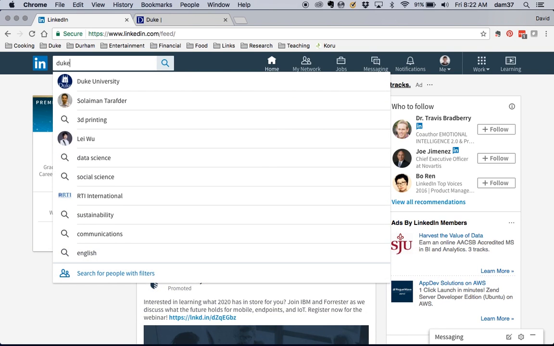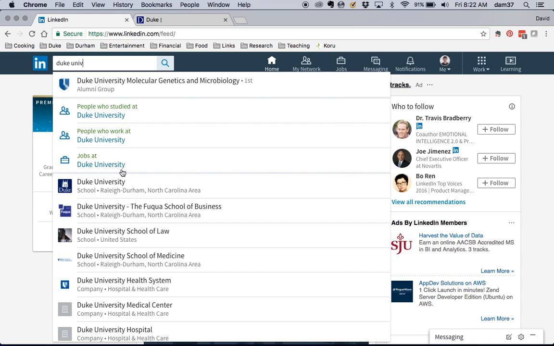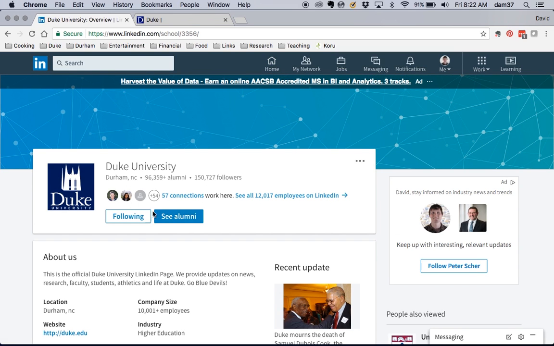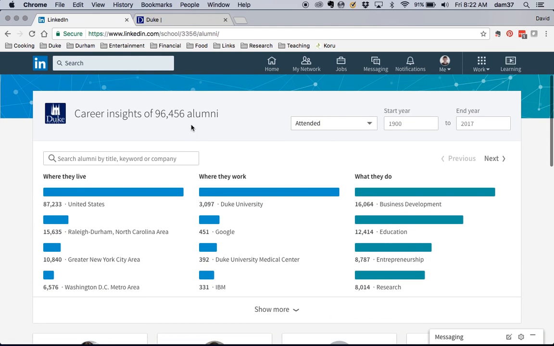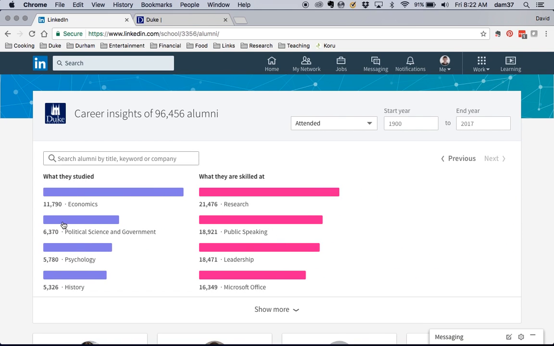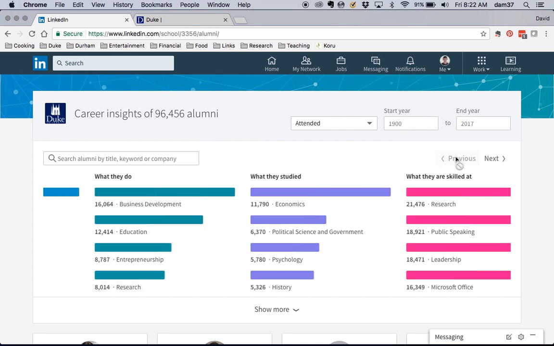And so I'm going to search for Duke University, and I'm going to click on the See Alumni button. And here you can see that for all of the nearly 100,000 Duke alumni that are in LinkedIn, there are some metrics about where they live, where they work, what industry they're in, what they studied while they were here at Duke, and some of the different skills that they have.